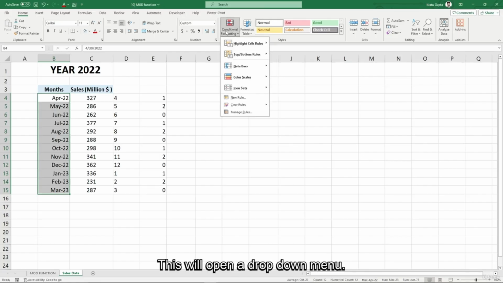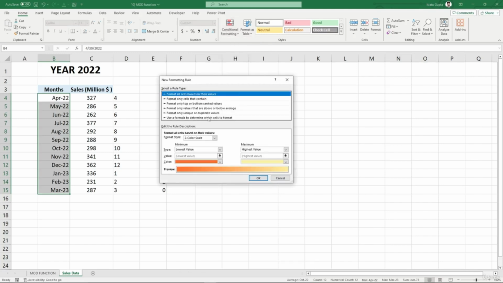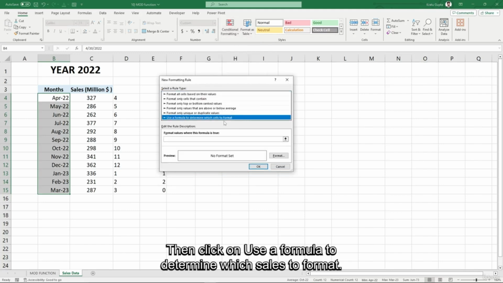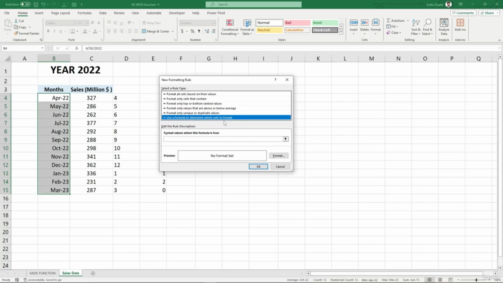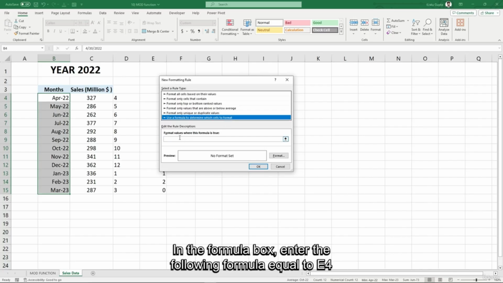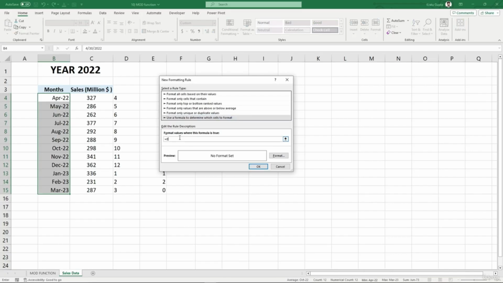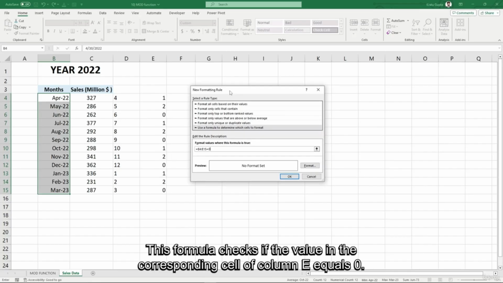This will open a drop-down menu. In here, select New Rule. Then click on Use a formula to determine which cells to format. In the formula box, enter the following formula: equal to E4 to E15 equals to 0. This formula checks if the value in the corresponding cell of column E equals 0.